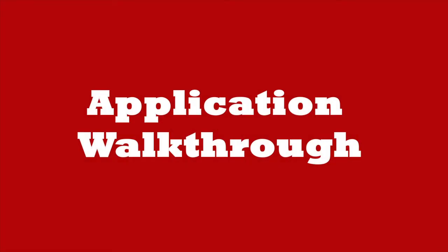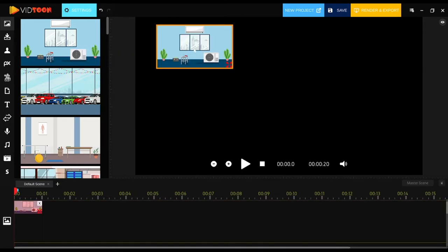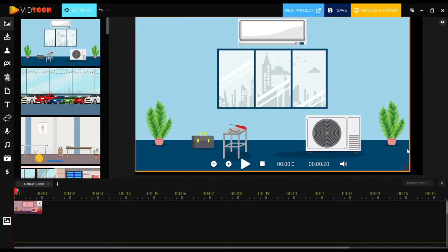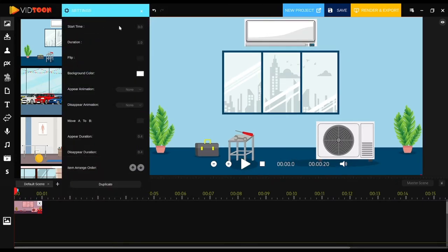Application walkthrough. The first thing you will notice at the left side of the application will be the settings icon. As you see, this icon is disabled. And that is because you firstly need to add elements to the timeline, so this button can be activated. Here in the settings icon, you will be able to edit each element added to the timeline.